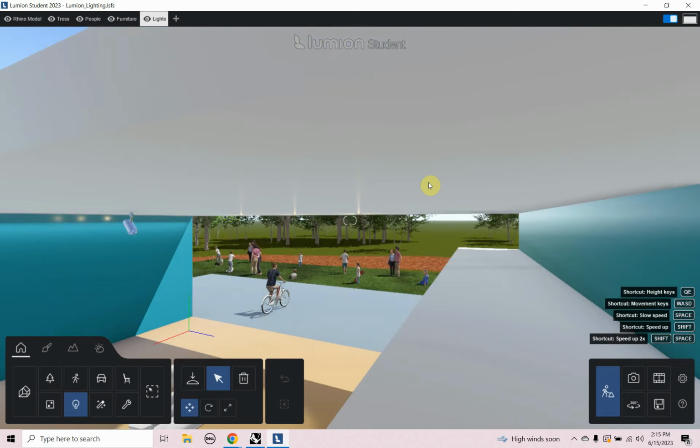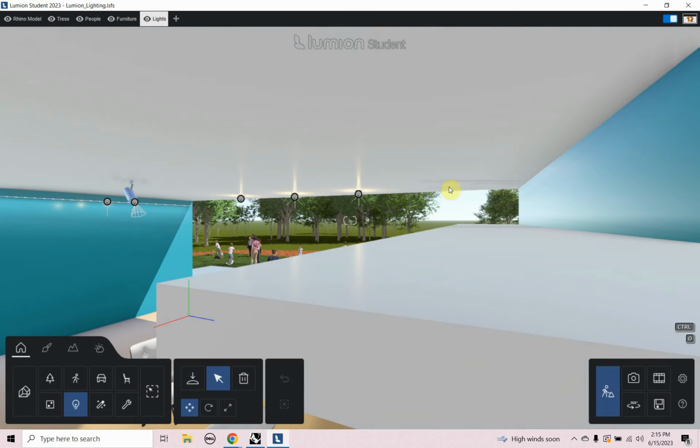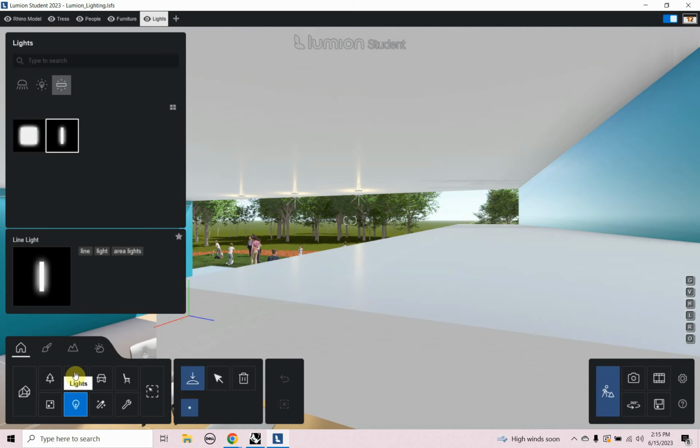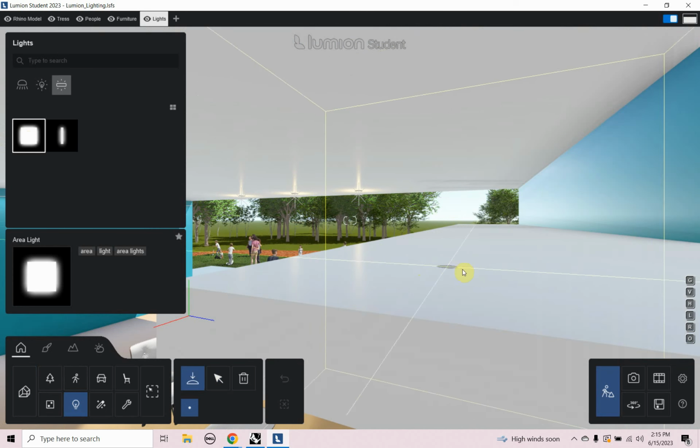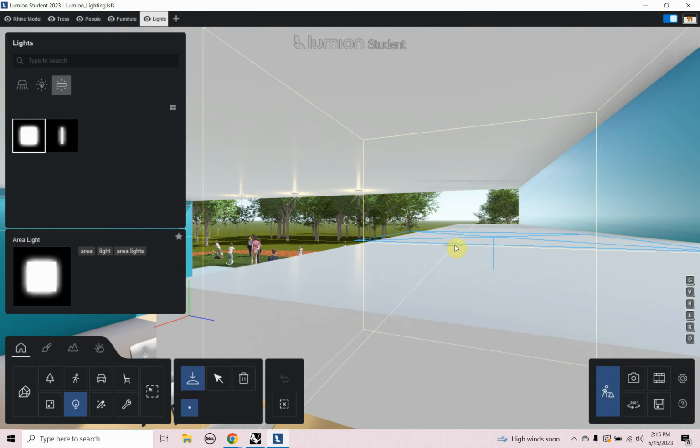Don't need to move down that much. And we're going to put the area light right on top of this. So we're going to go to lights. Double click on lights. We're going to choose area light. I'm going to find that. It finds that surface. So I'm going to go ahead and just drop it on that surface.